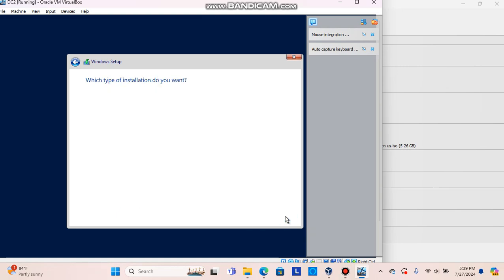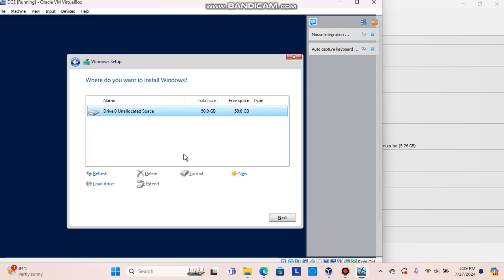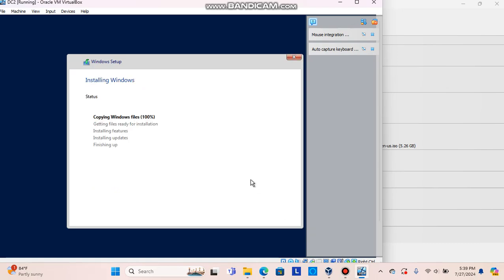Accept the license terms. And we're going to do custom. So install Windows only. And 50 gigs is fine for drive 0. You should just have your one drive and hit next. And in part 3, we'll pick up after it's done the installation. It's going to want us to create that administrator account. So I'll see you in the next part.